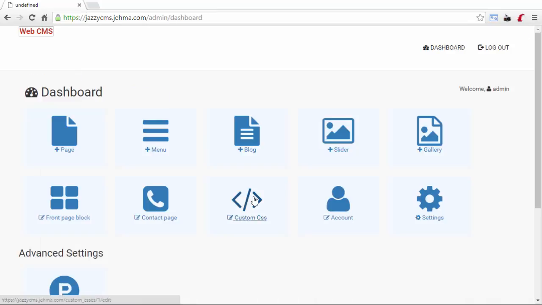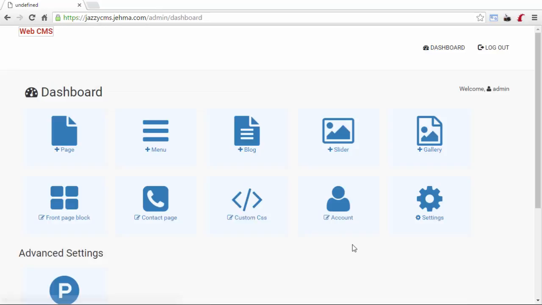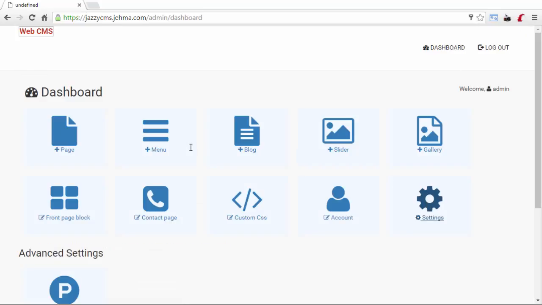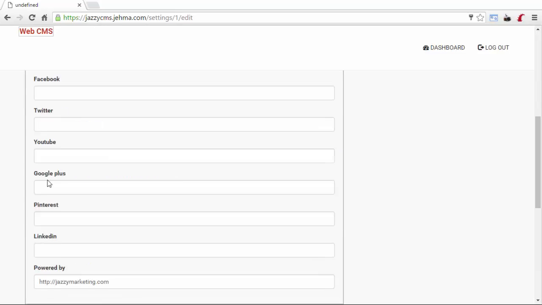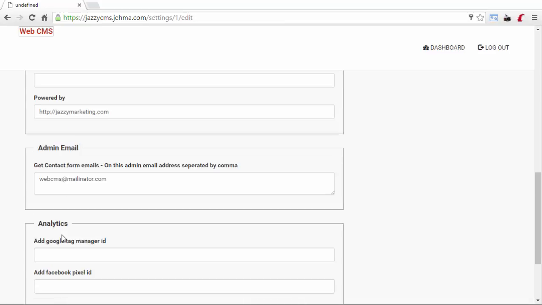Custom CSS, so if you want to make changes, there's no need to FTP. Just put the CSS there. Your account information and your website details go into the account area. The settings area is where your website details go in, and you can link to all your social media accounts and the admin email.